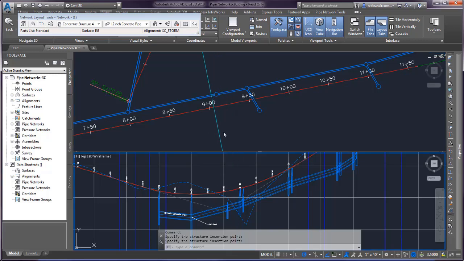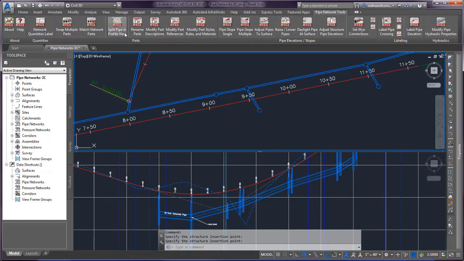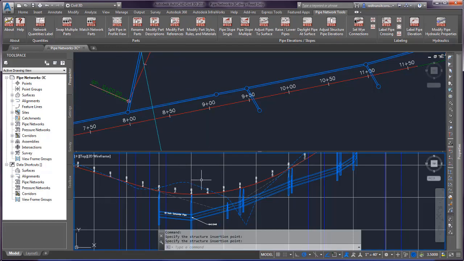So that is helpful that they've added that tool. But why does somebody have to go through all those steps? That's still a lot of steps to have to set up your view like this so that you can insert that structure. So the split pipe and profile view command allows you to not have to split your views and not have to turn on your station tracking in order to make this happen. So you could just work directly from your profile view without even looking at your alignment in plan view.